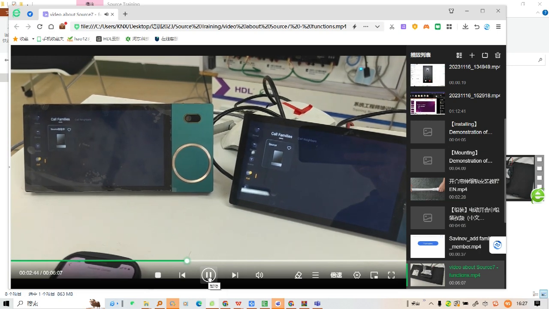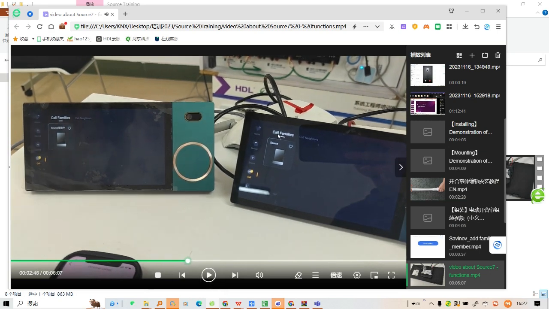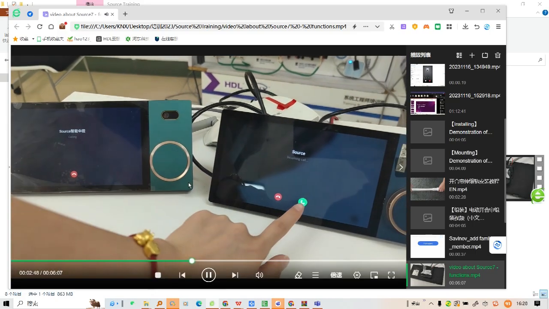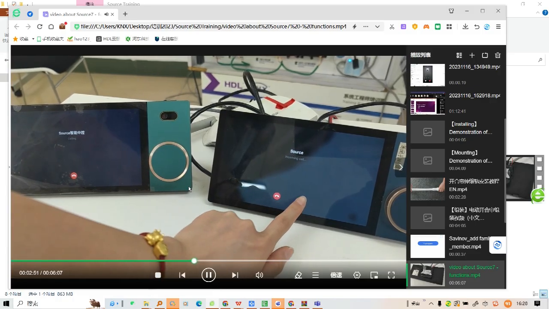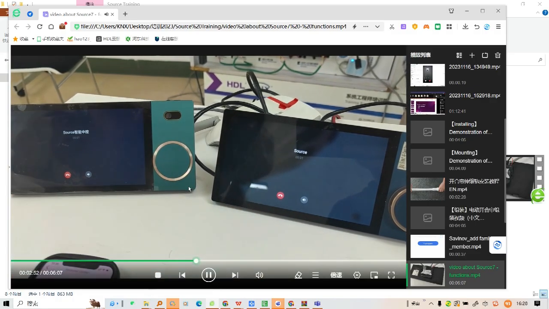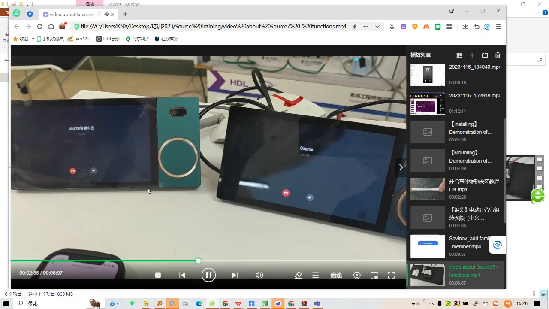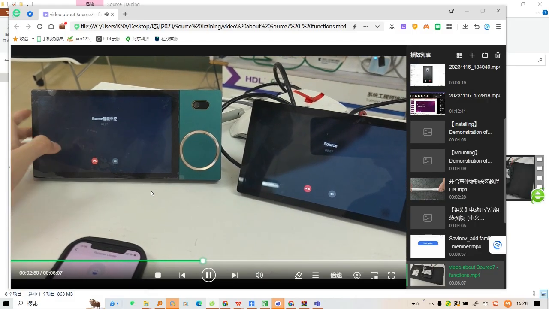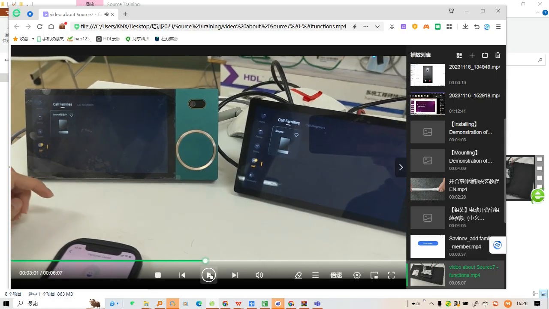And go to call. As these two panels are in the same network, because you can see here my router. These two panels are connected to the same network. So can call each other. Okay, see, can call each other. Hi. So this is how to make a phone call. Just need to connect them in the same network.